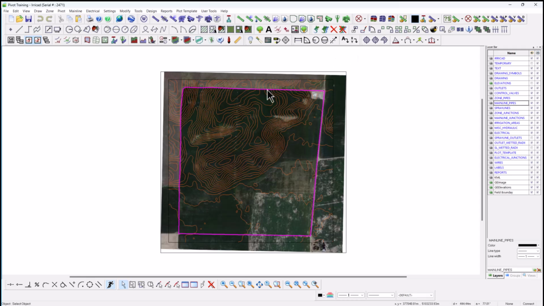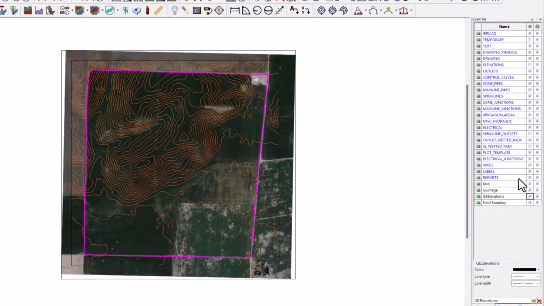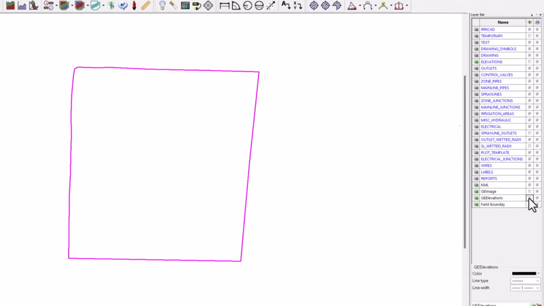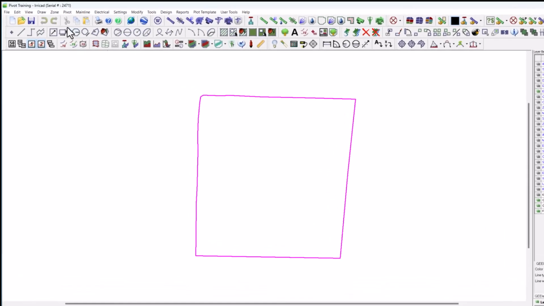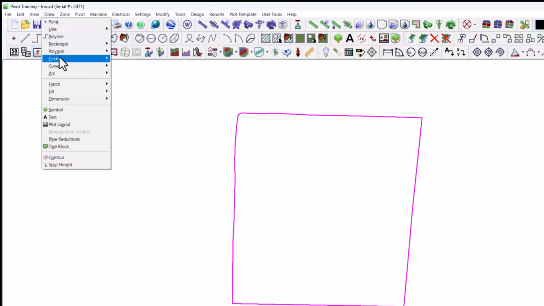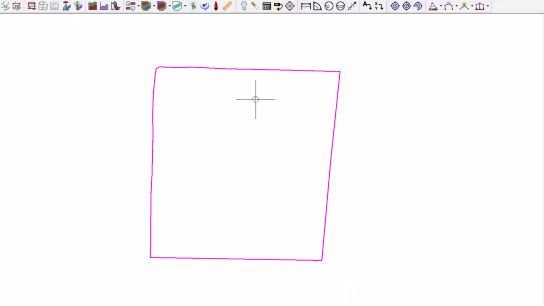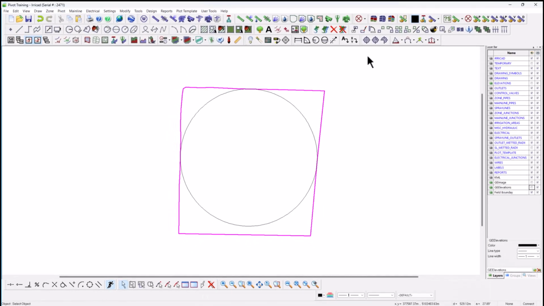We have an existing design with the boundary already drawn. To make it easier to follow along, we just turn off the image and elevations layer. To quite easily maximize the area of the land for a full circle center pivot, we can use the handy circle drawing tool called Seed. The tool can be found in Draw, Circle, Seed, and click in the boundary to create the largest possible circle. Press Escape on your keyboard to tell IRRICAD you're finished with placing the circle.